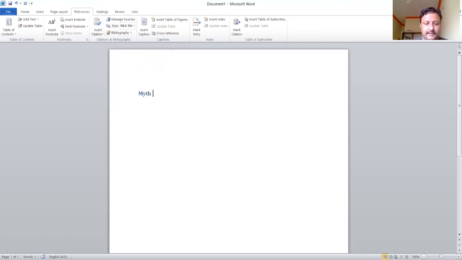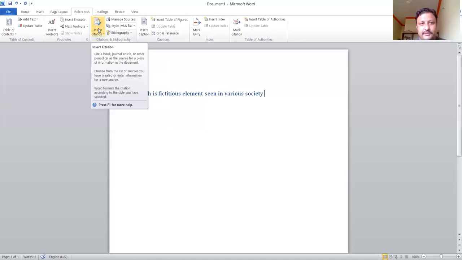Myth is a fictitious element seen in various societies. So I have typed it here. Now I have to create the information over here.